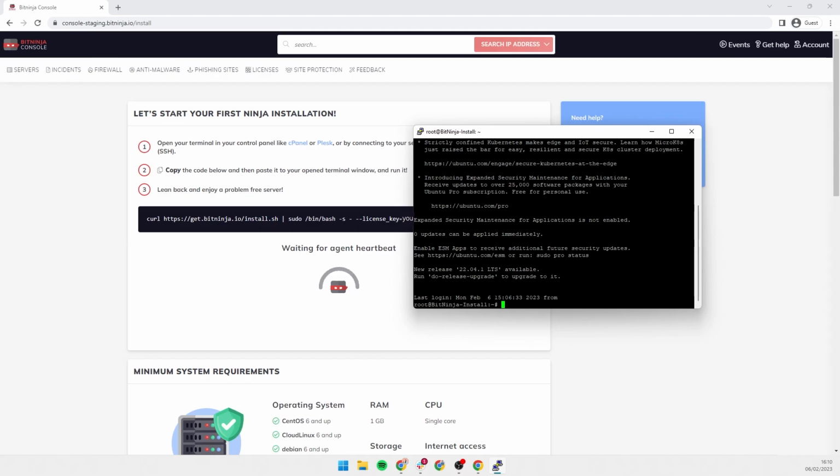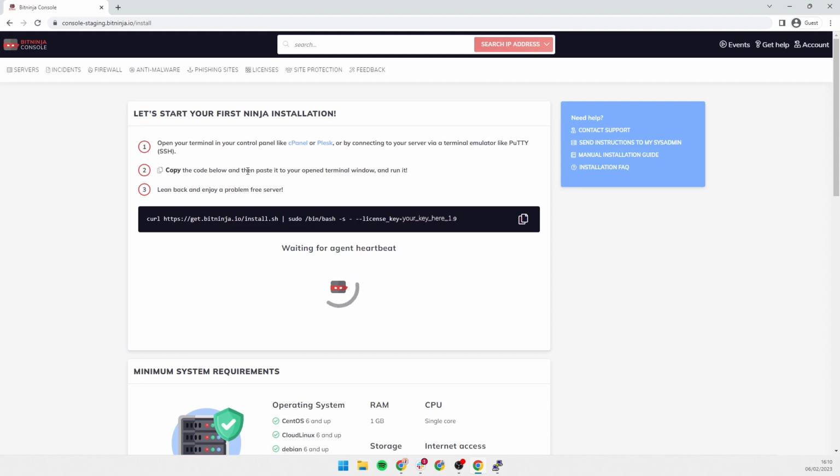And let's move on to the second step of the installation, which is to copy the code below and then paste it into our open terminal window and run it. So to copy it, you have three choices. You can select the text and Ctrl C and then paste it, or click on this icon or this icon to copy it. So let's just go with this.